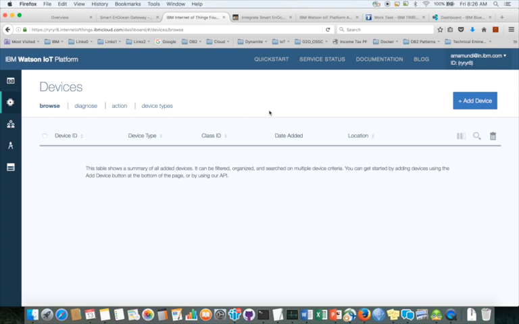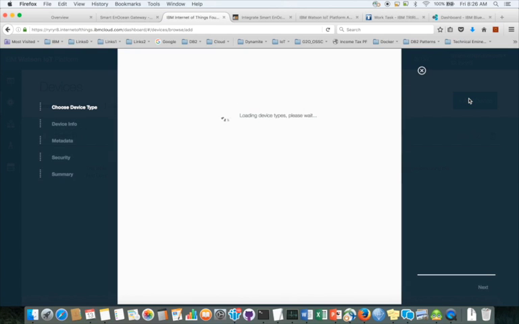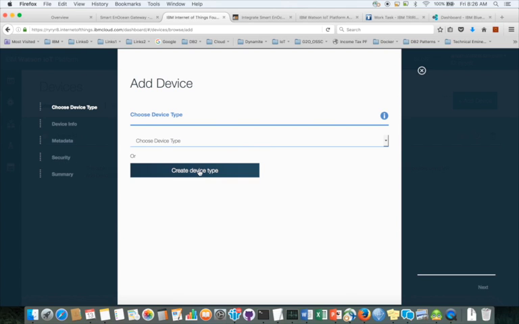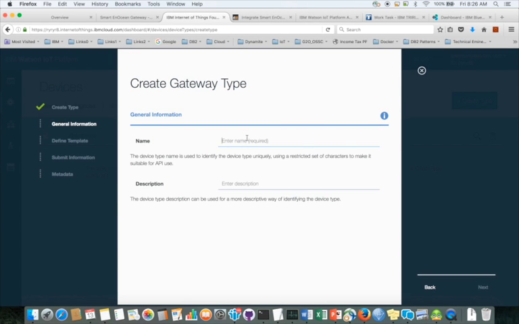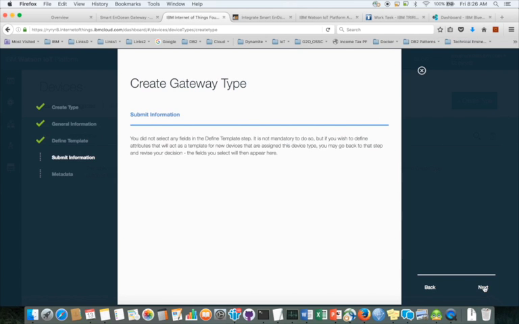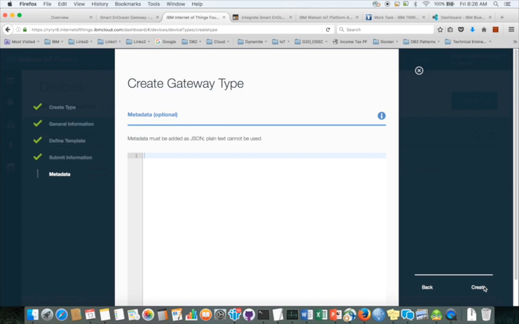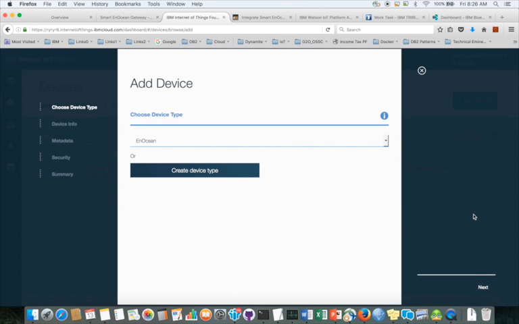You need to create an instance of the IoT service, and you need to then go to the devices page and you'll come to this. We'll click on add device. The first thing we need to do is create a new device type, which will be a gateway type for us. We'll provide a name EnOcean. We press next, and then create. So this creates the gateway type for us.